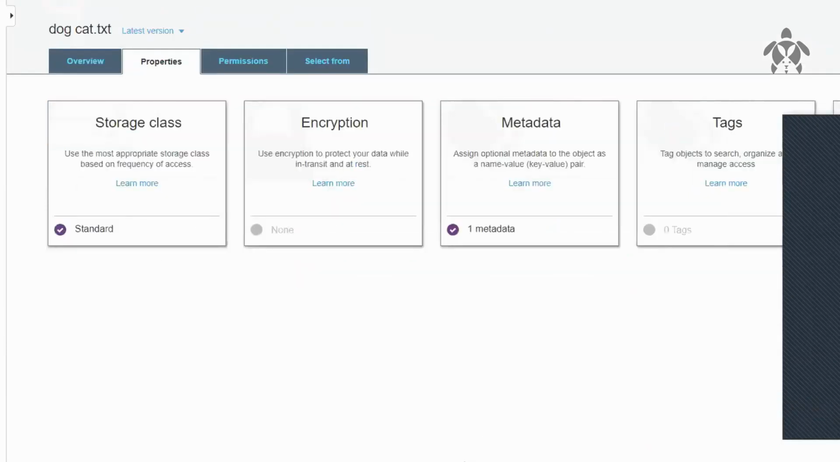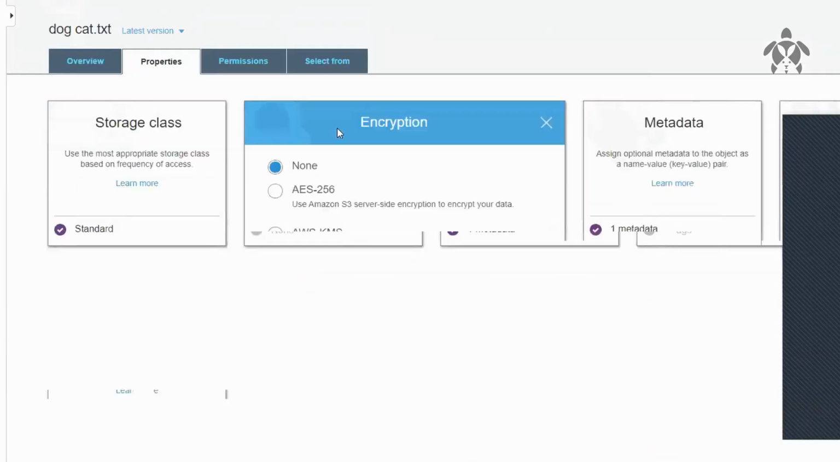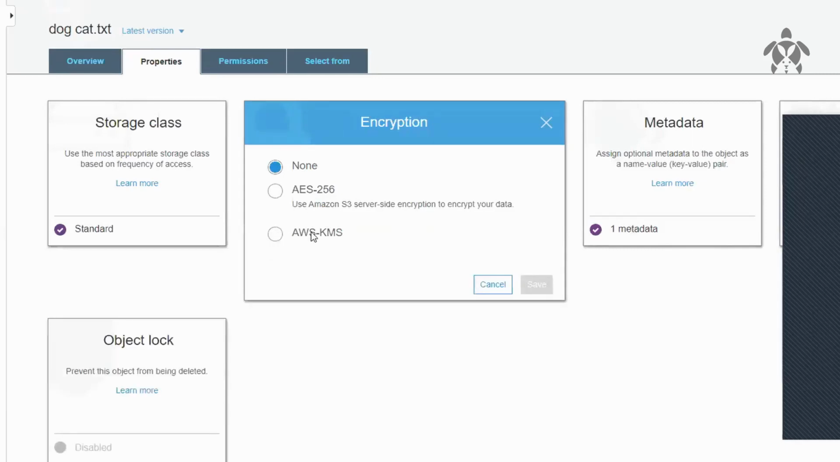Now, after storage class, we're talking about encryption. There are two ways of doing encryption. One is AES 256, which is a very powerful encryption service. You can use it, or you can use AWS KMS. KMS stands for Key Management Service. I guess you know that when you talk about encryption, we're talking about pretty much a private and a public key pair, right?